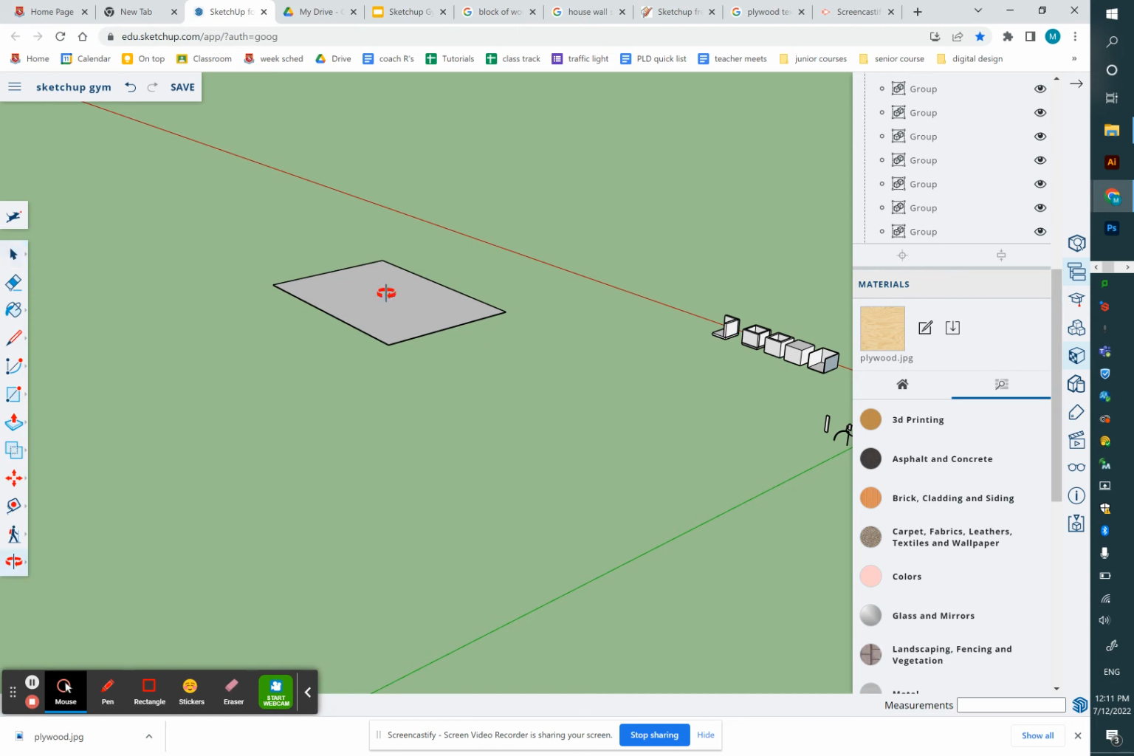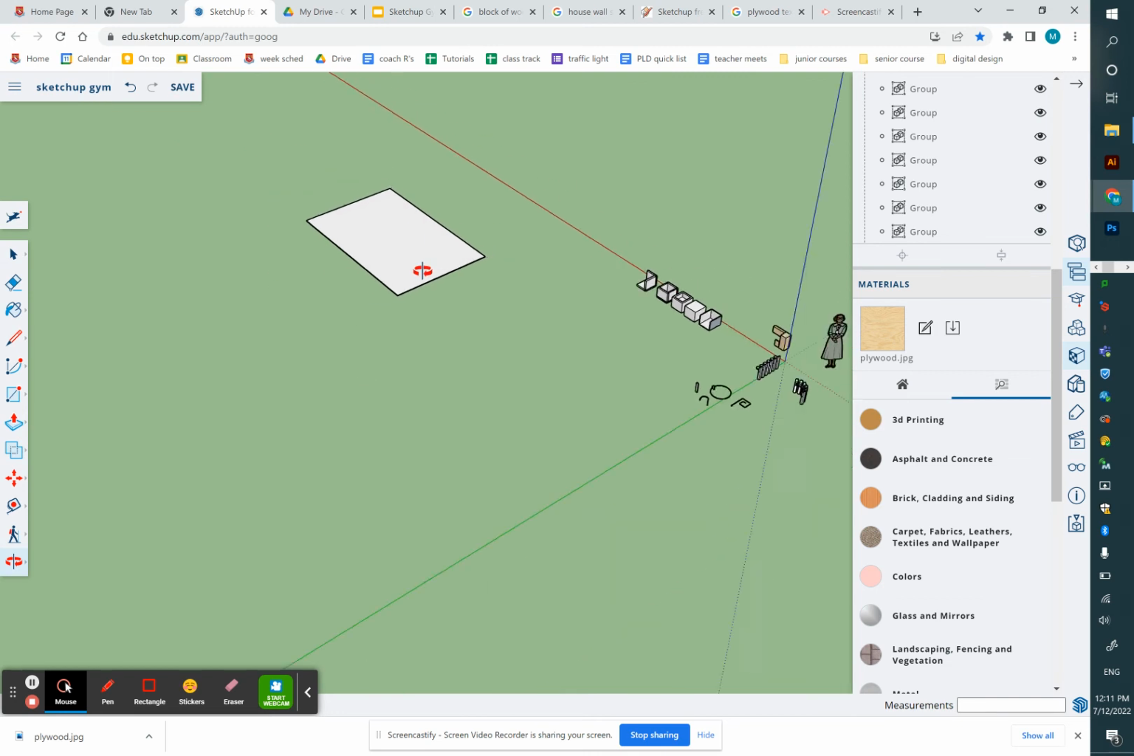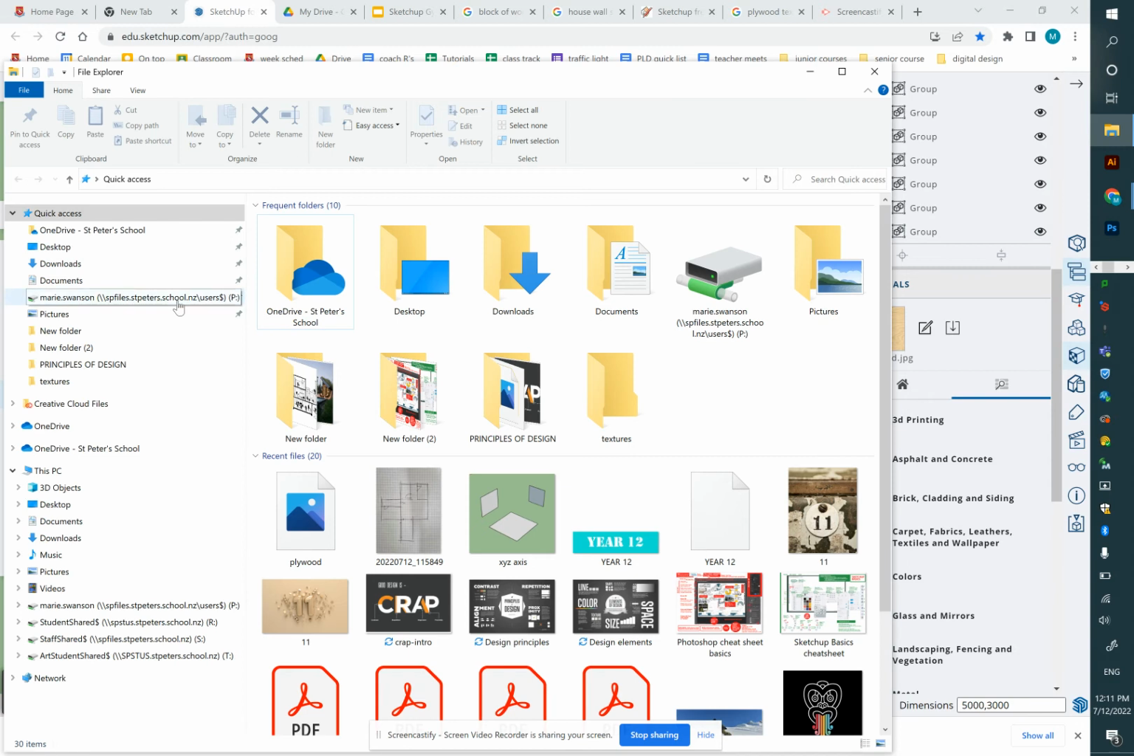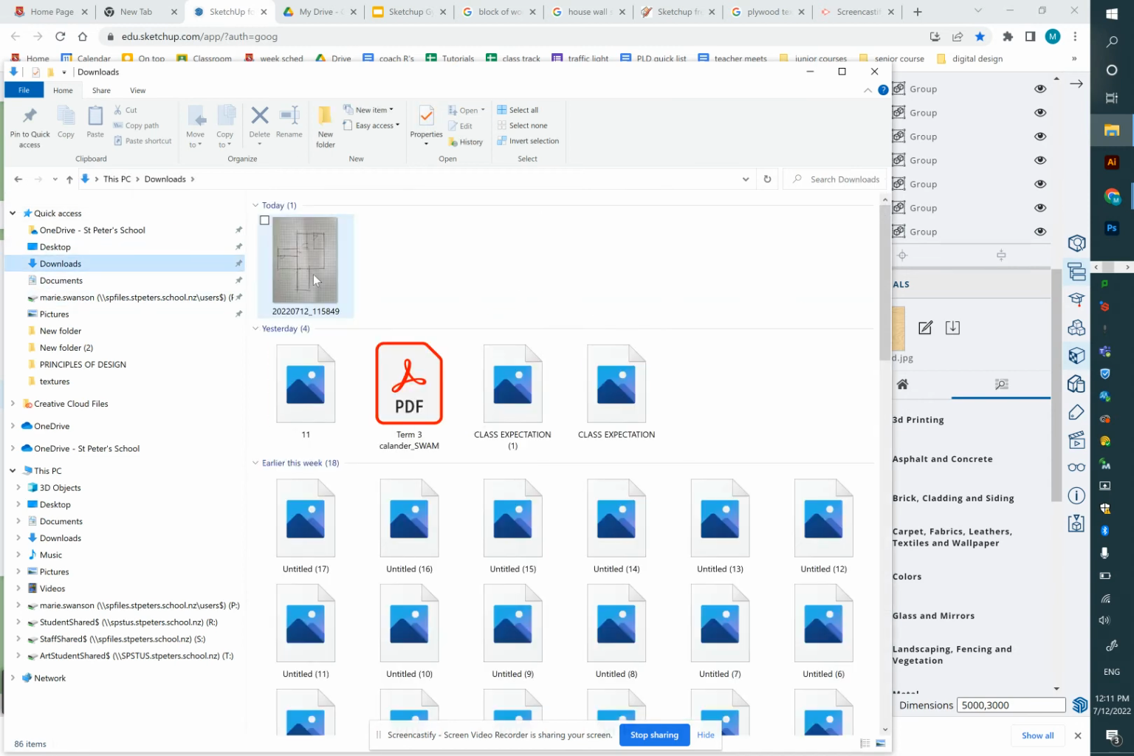of paper. I might have read the brief, I might have read some specifications, and I've made a basic rectangle that is a rough size of the specifications given. So in meters, 5,000 by 3,000 would be 5 by 3 meters. So just remember that you are set to meters. Now the image I've got, I have emailed to myself off my phone. It's in my downloads folder.